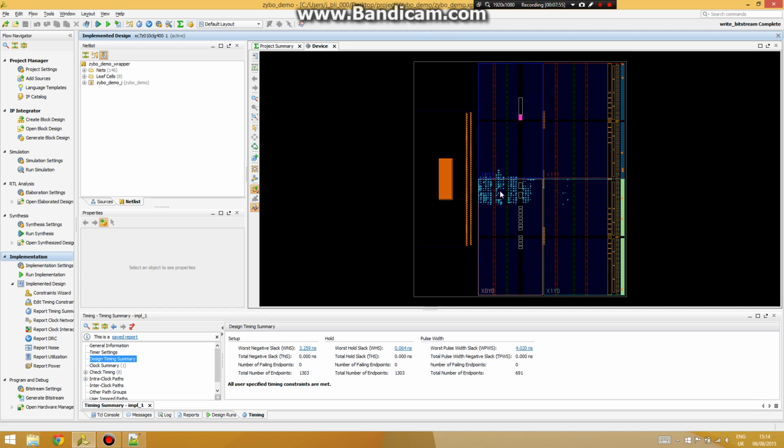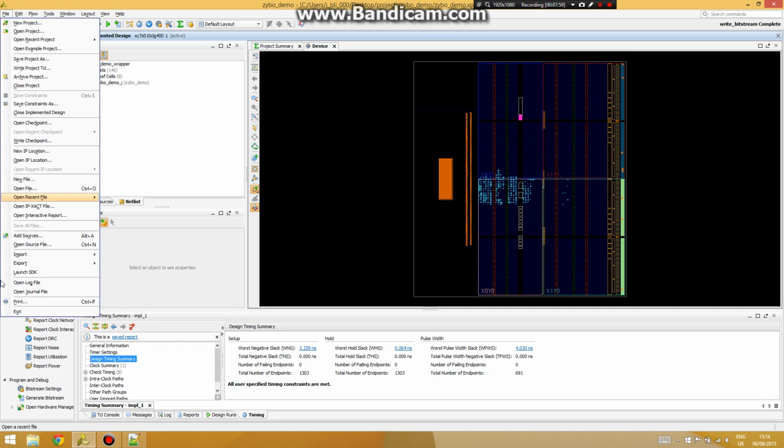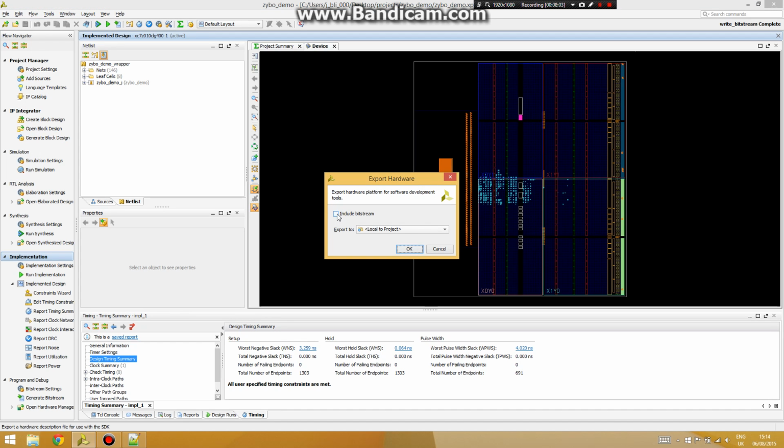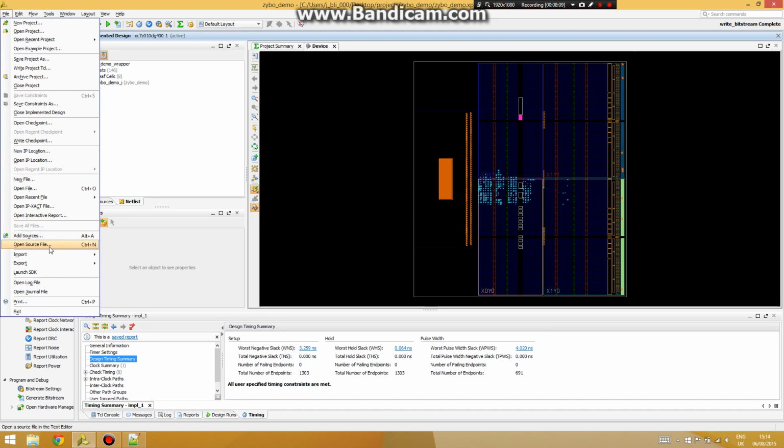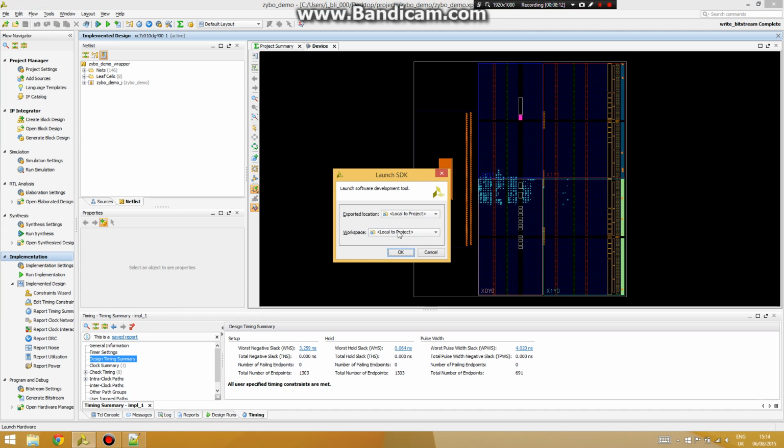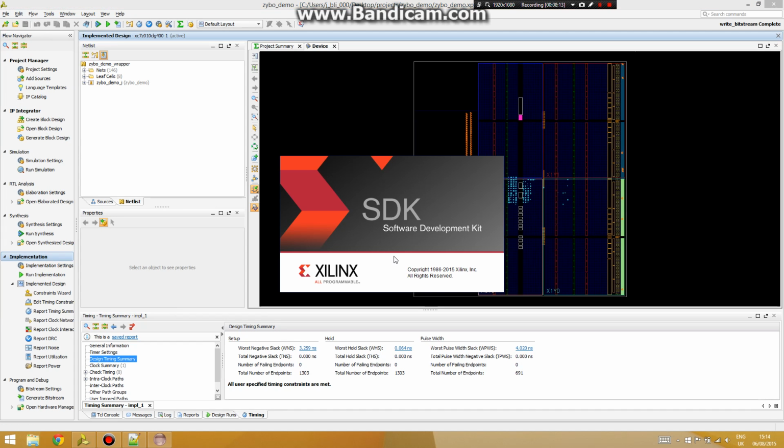See those blue dots here in the middle, and what we need to do now is file, export the hardware, and include the bitstream because you're using the FPGA right now. And right now what we're going to do is launch the SDK. Everything's local to project. I don't like to change this, I think it's not the best idea ever.